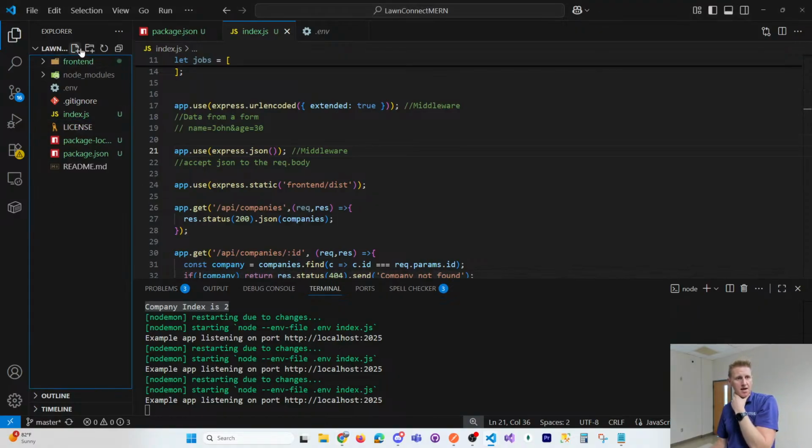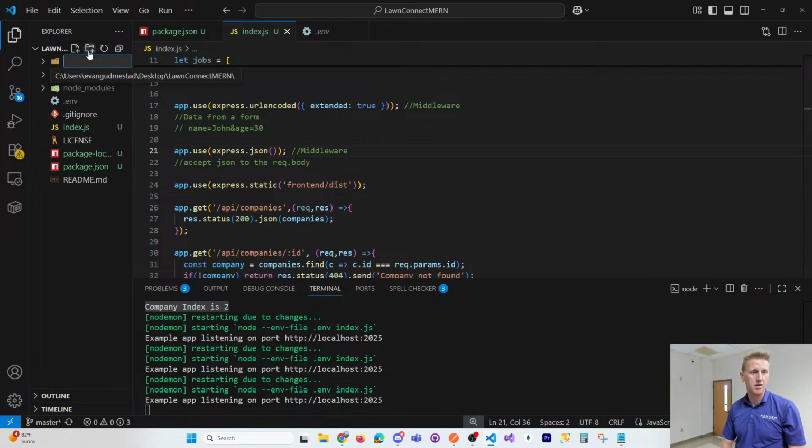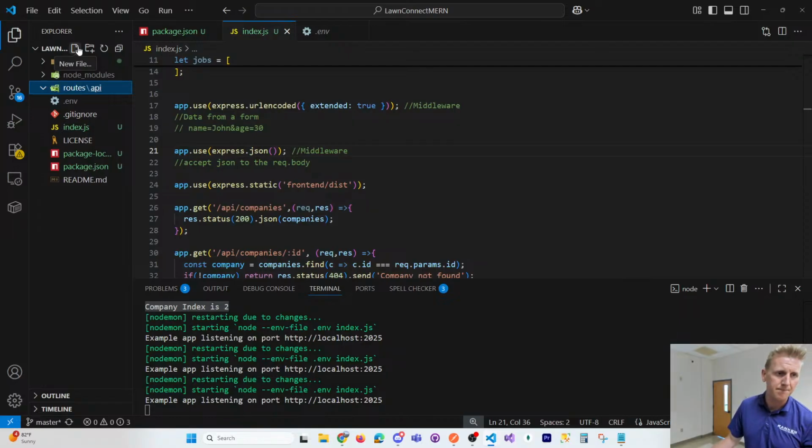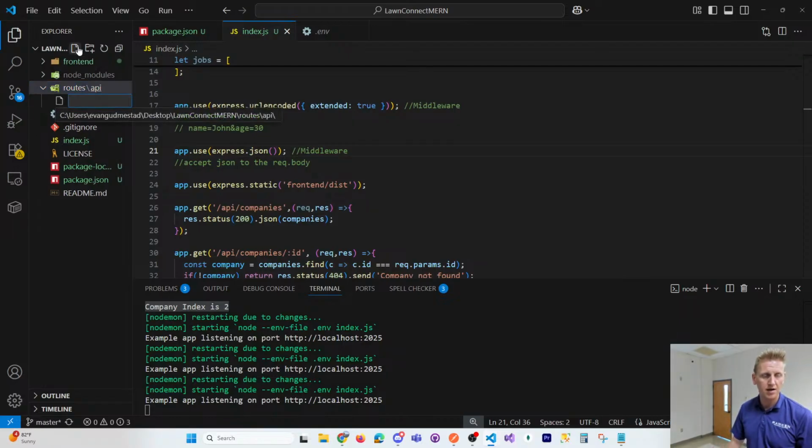So I'm going to make a folder here that's for my routes, and another folder under there that's for my API routes. This is routes API. And I will make a JavaScript file called company.js.